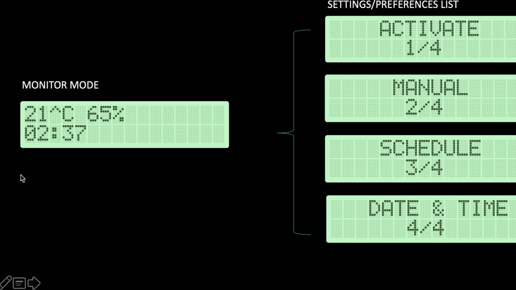So first you are introduced with the monitor screen, where we can see the time, the temperature and the humidity. And if we were to enter the settings, we could press the program switch and then we would be welcomed by the activate screen first. So this is the first screen in our preferences list. If we switch the knob further, we get to the manual screen. And if we continue switching the knob forward, we get to the schedule and the date and time.